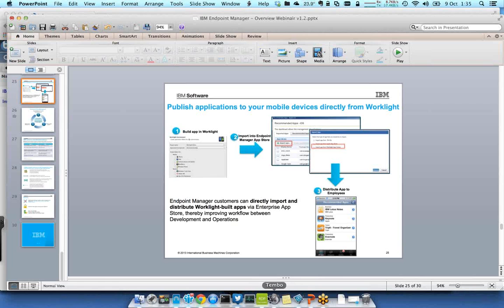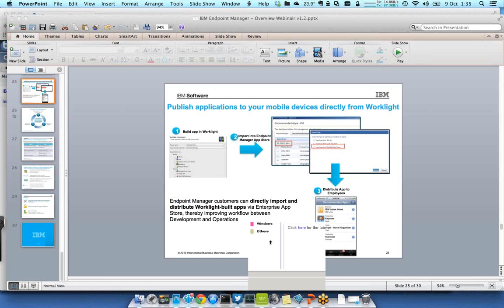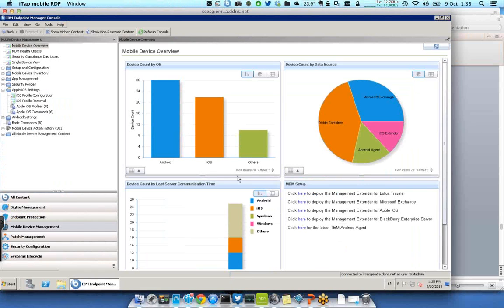So what I'll do is just show you through to the console with MDM. You can see here I can see the range of different mobile devices within my environment. I've got a range of different types, whether they be managed through Microsoft Exchange, iOS, Android, or Divide.